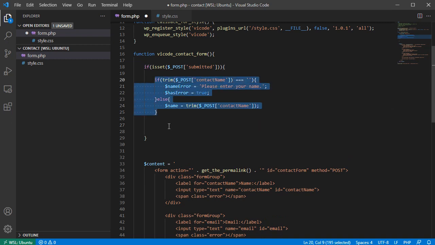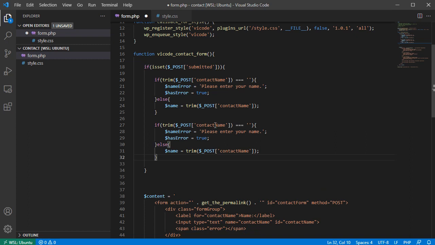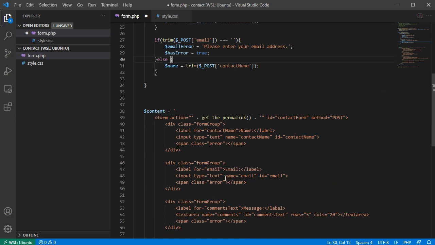So I can just copy all this stuff from here, paste it here, and just change this name here to email. This is gonna be email error. Please enter your email, or email address, error true. Else there's gonna be another if here, because I want to make sure that this is a valid email.